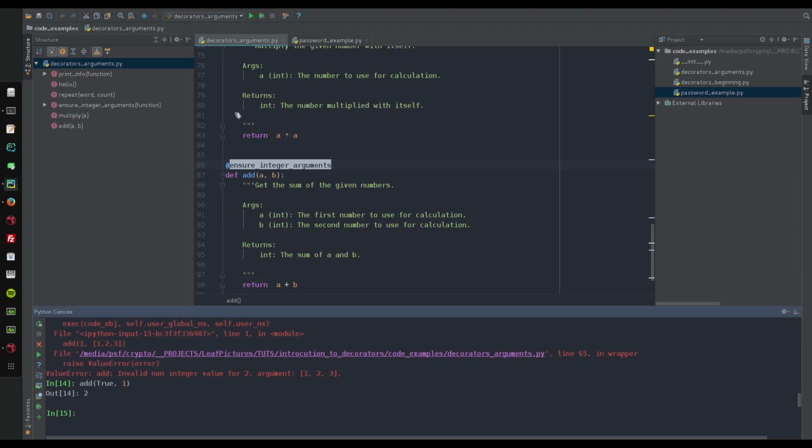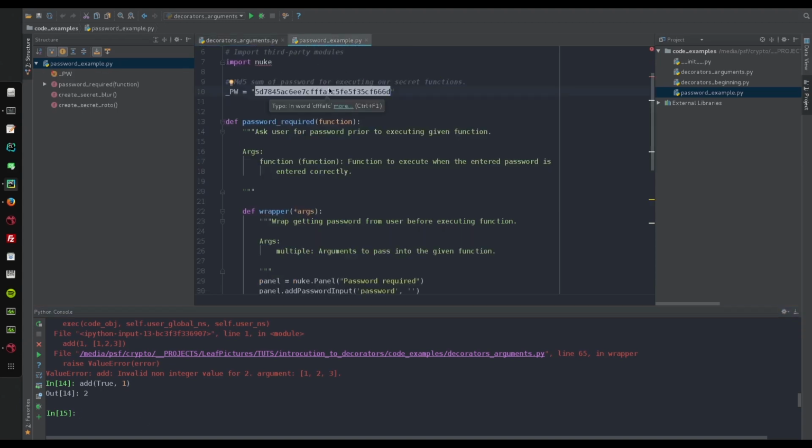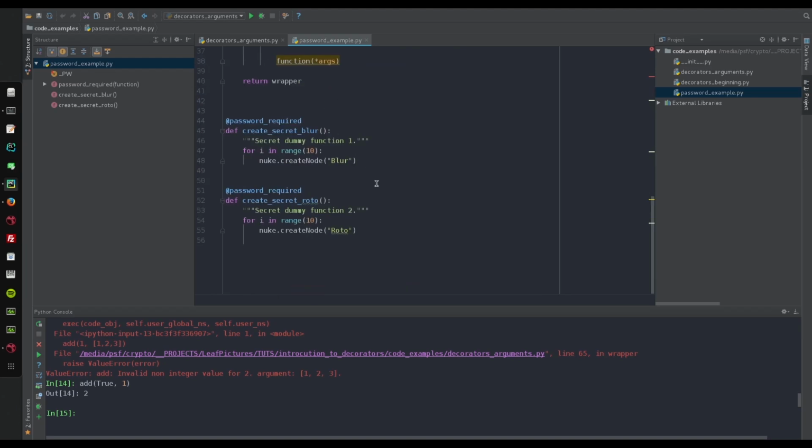Finally, let's have a look at an example using decorators inside Nuke. Let's say we want to have some super secret functionality that not all users should be allowed to execute. This could also be something about user rights. Maybe you want to have your lead compositors to be able to configure shows, while regular artists should not have the power to configure them. To solve this, we'll create some password protection prior to executing certain functions.